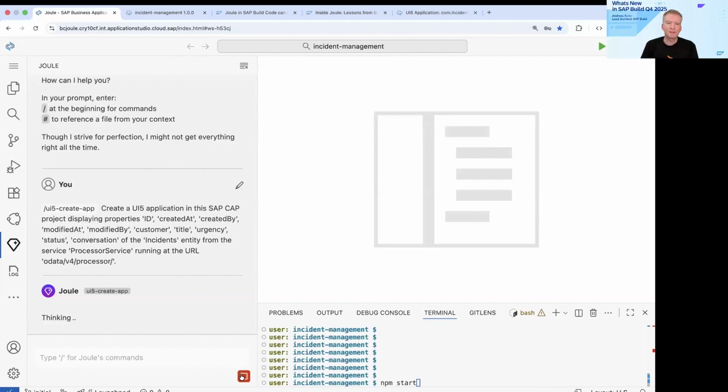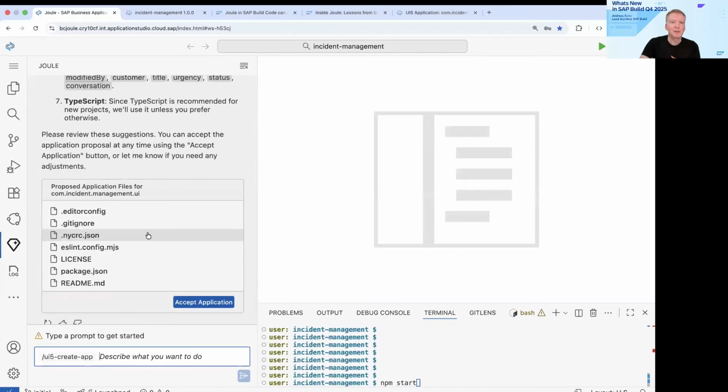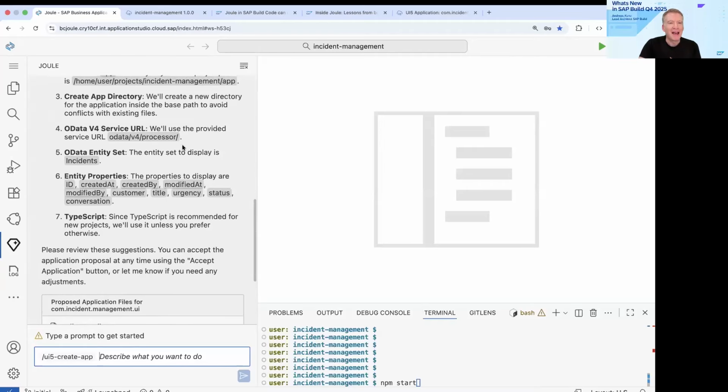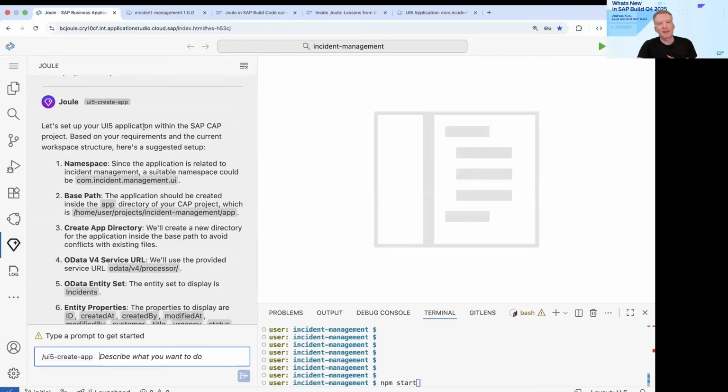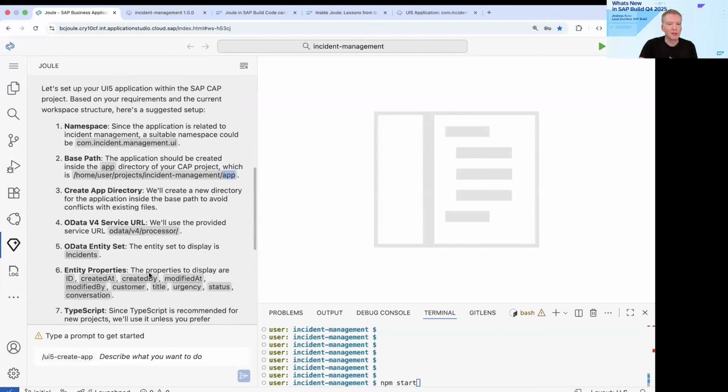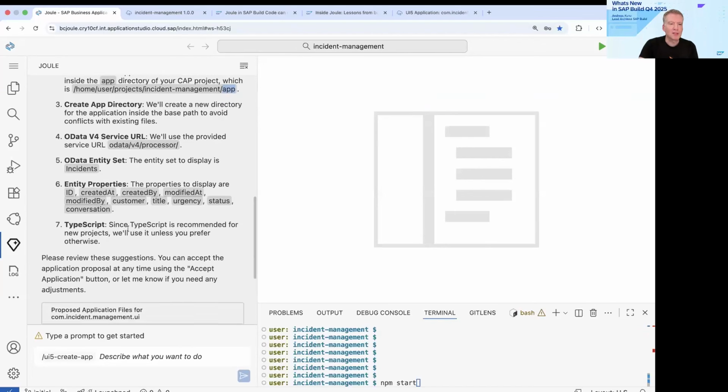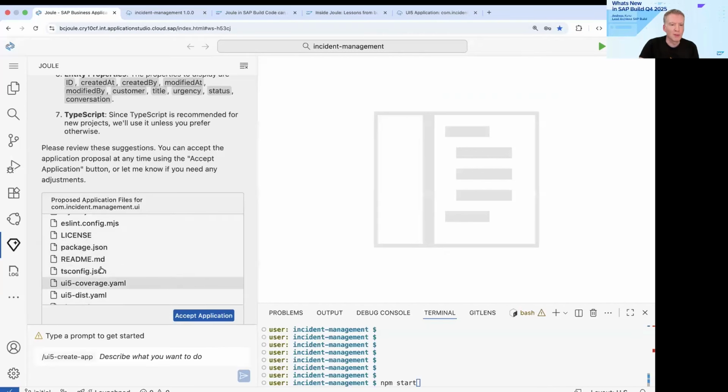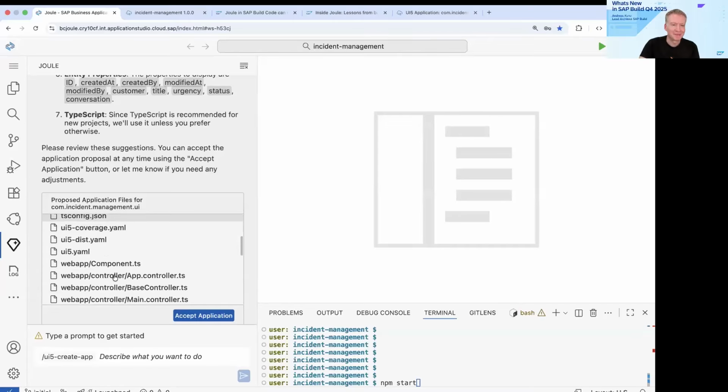And now I trigger this prompt. And Joule is thinking and creating a proposal for what I want to create here. Sometimes it takes shorter, sometimes longer, especially because it's a live demo. Joule comes back with a proposal. Okay, let's set up your application. It proposes a namespace that fits my needs, for example, finds a base path that is within the CAP project's app folder, which makes total sense. Has the right URL and properties. And it recommends me to use TypeScript because that's cool and modern and totally recommended, by the way.